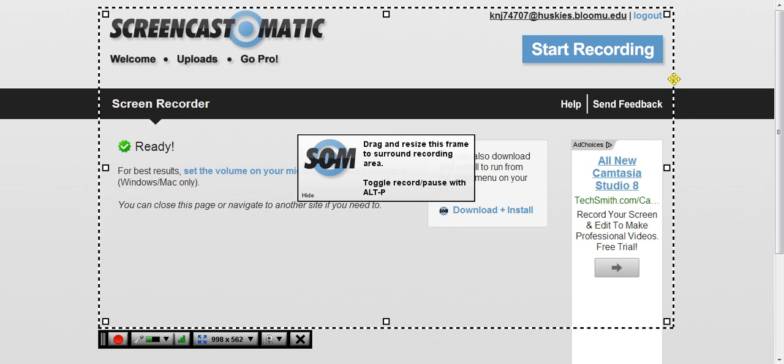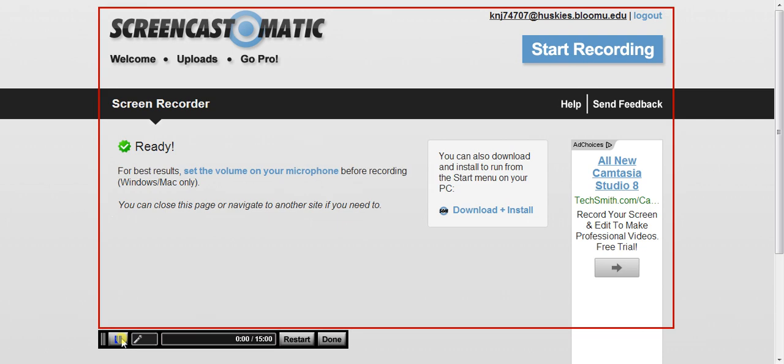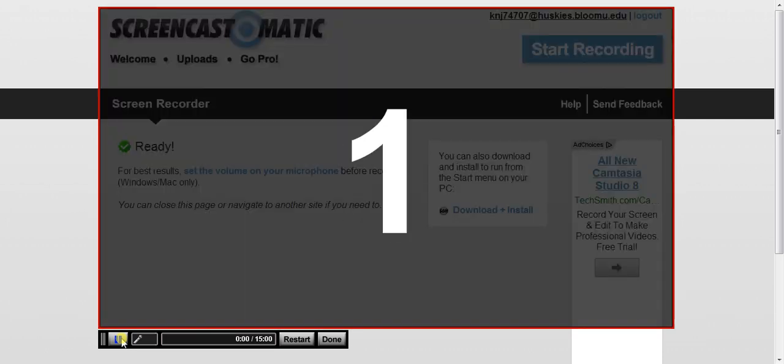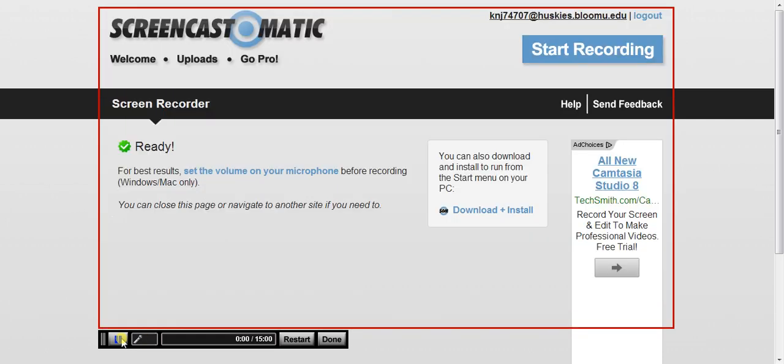So once you have it where you want it, you can hit on the toolbar on the bottom left again. You can hit the record button, which is the red circle. You just select that. It gives you a really cool countdown that counts down to the recording, and then it lets you know that it's beginning.